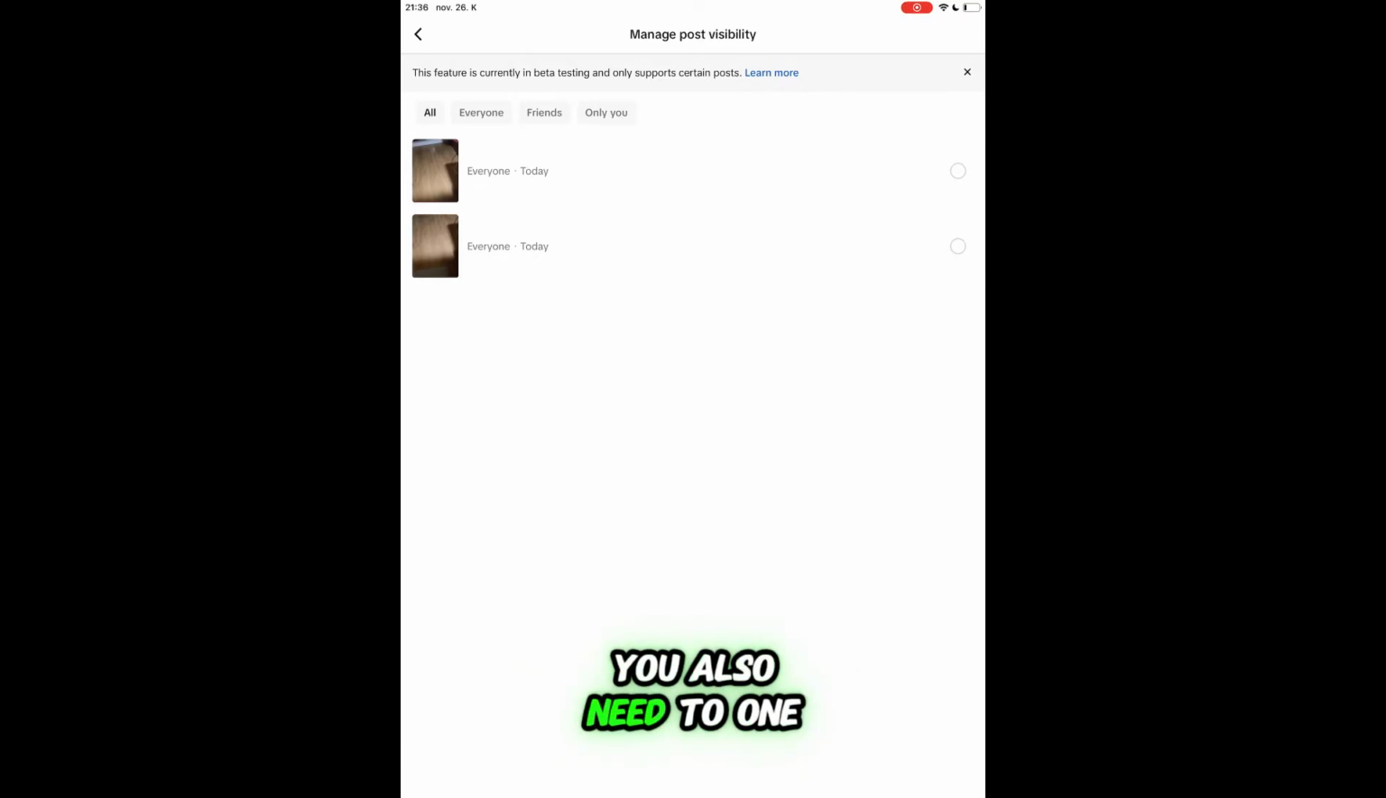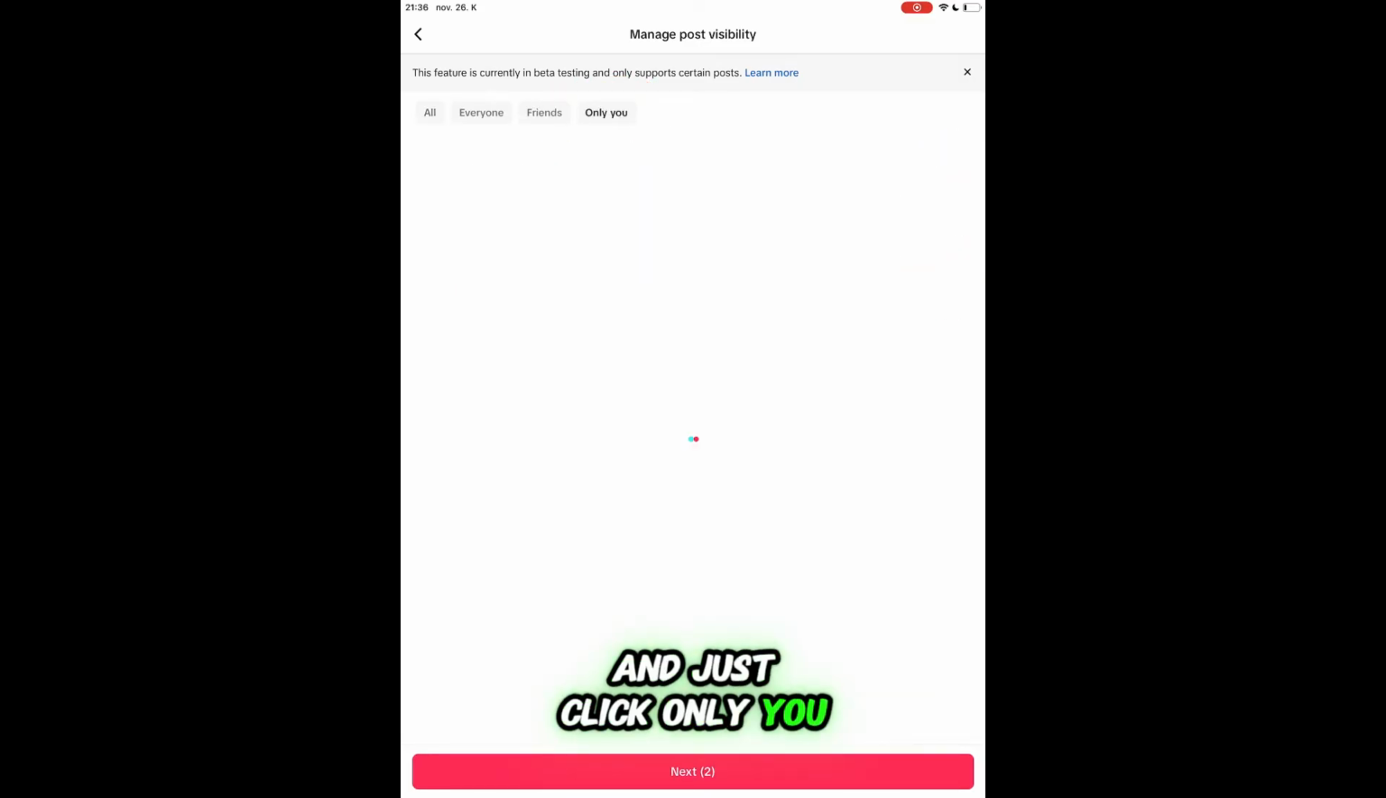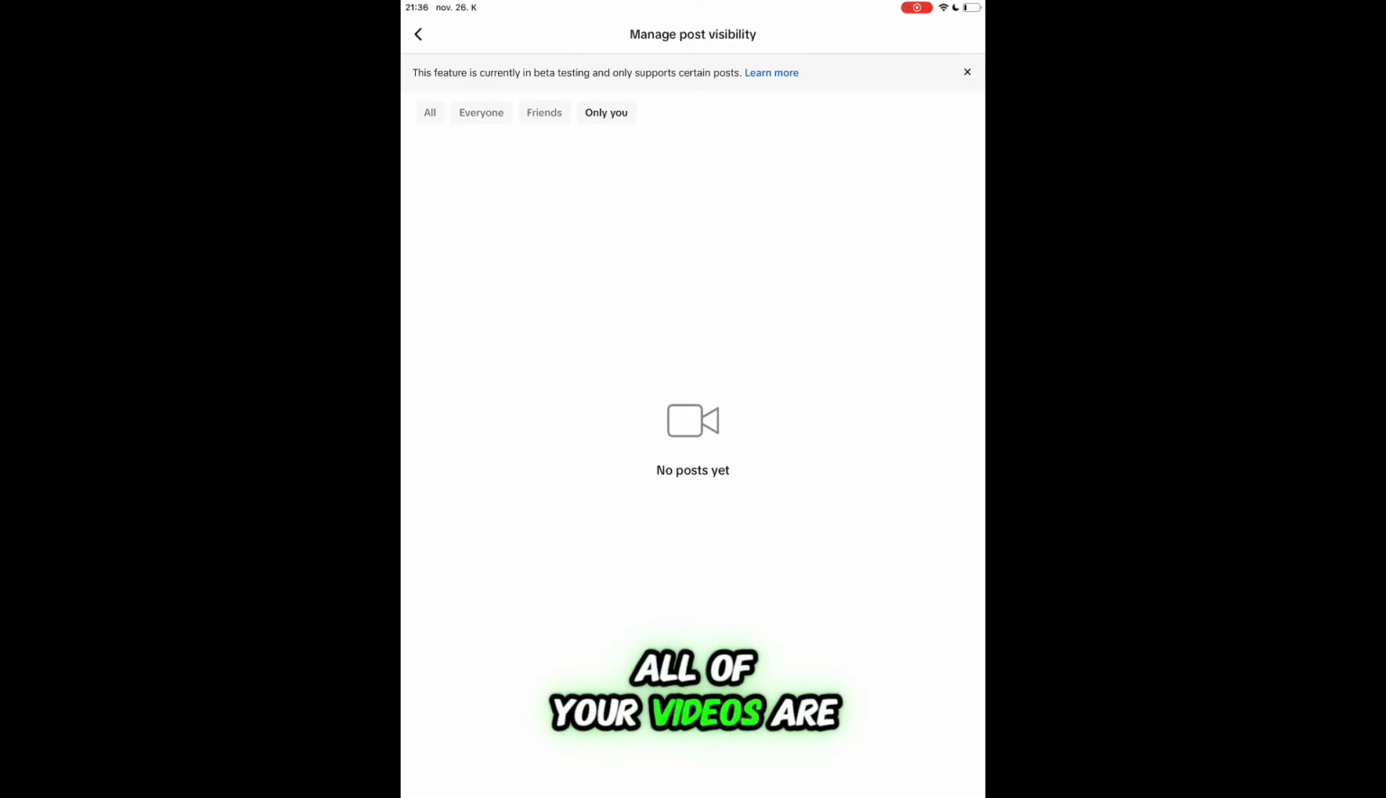You also need to change them one by one, but this is a much faster solution than tapping the three lines with every video and then clicking delete and clicking OK. So this is basically much faster. You just need to choose the videos which you want to make private and just click only you, and basically all of your videos are now private and nobody's able to see them, only you.